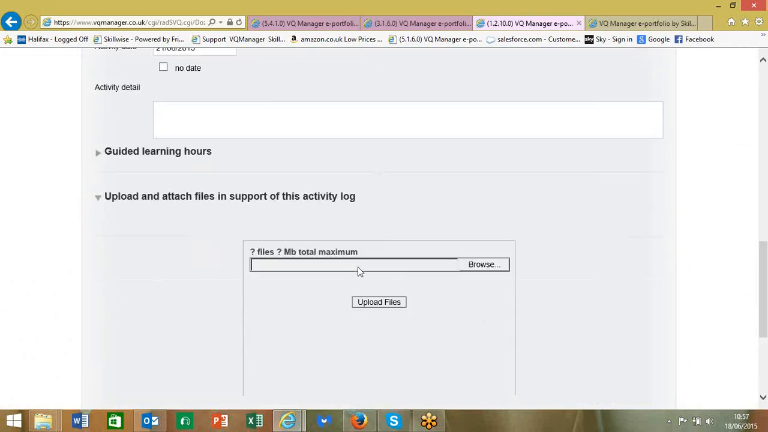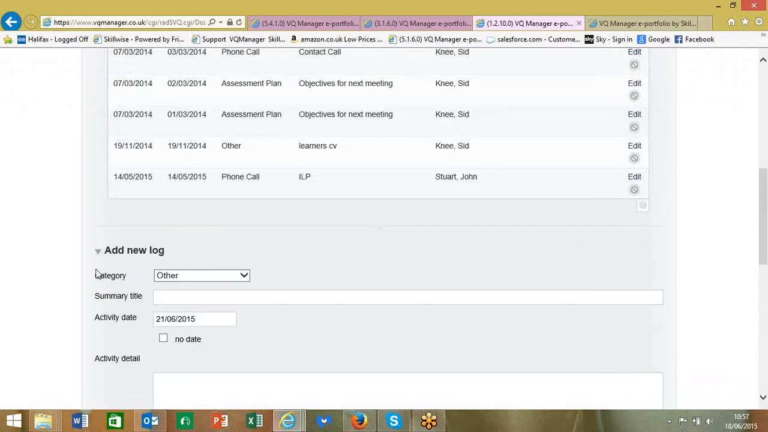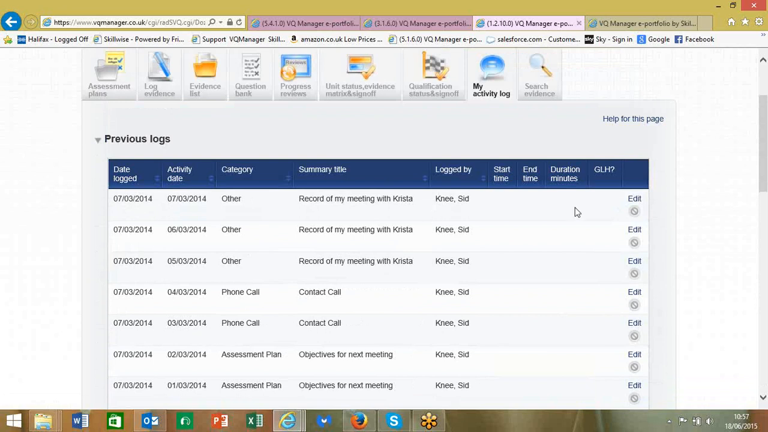Once again, you can upload and add a file up to the maximum of 100 megabytes into this area here. At any time, you can go back into any of these activity logs and edit them. The assessor may be adding activity logs for you. It's a place to record anything that is not evidence.